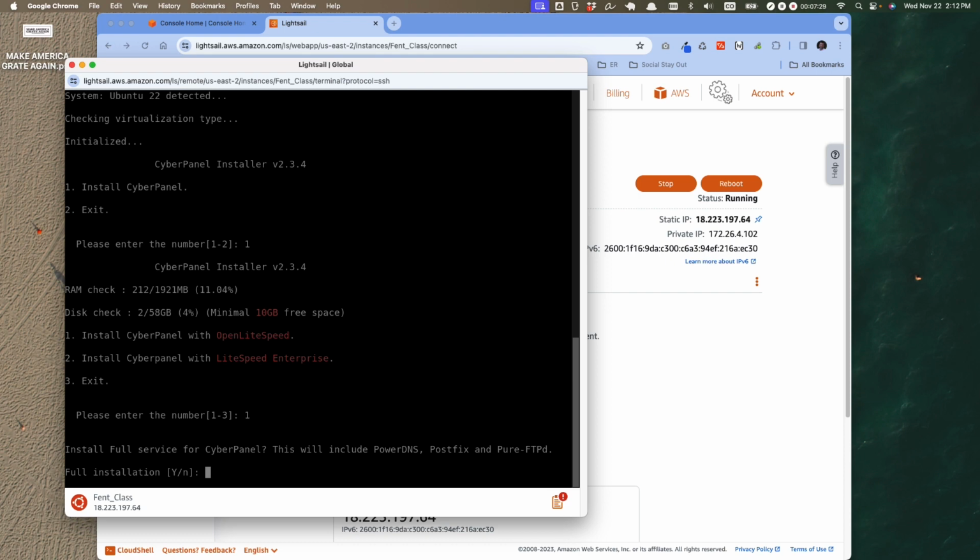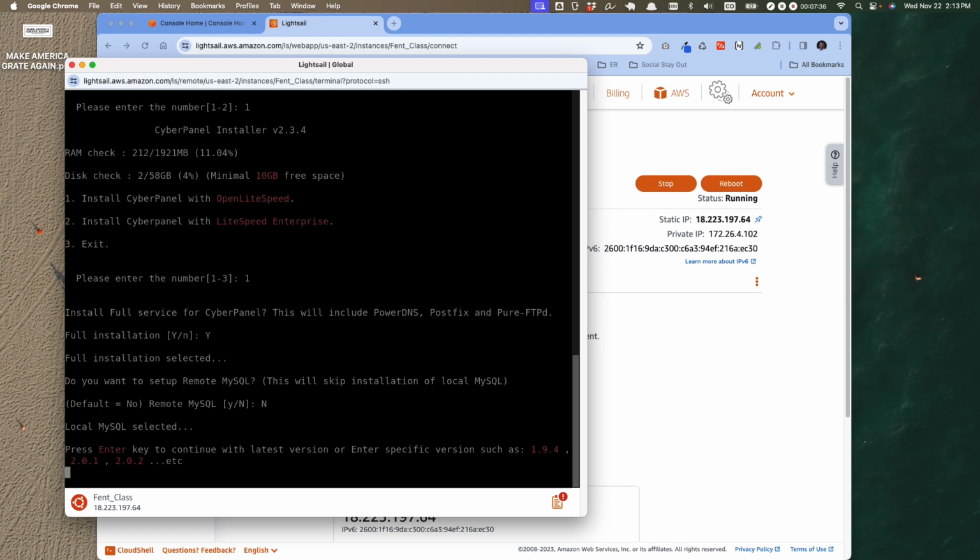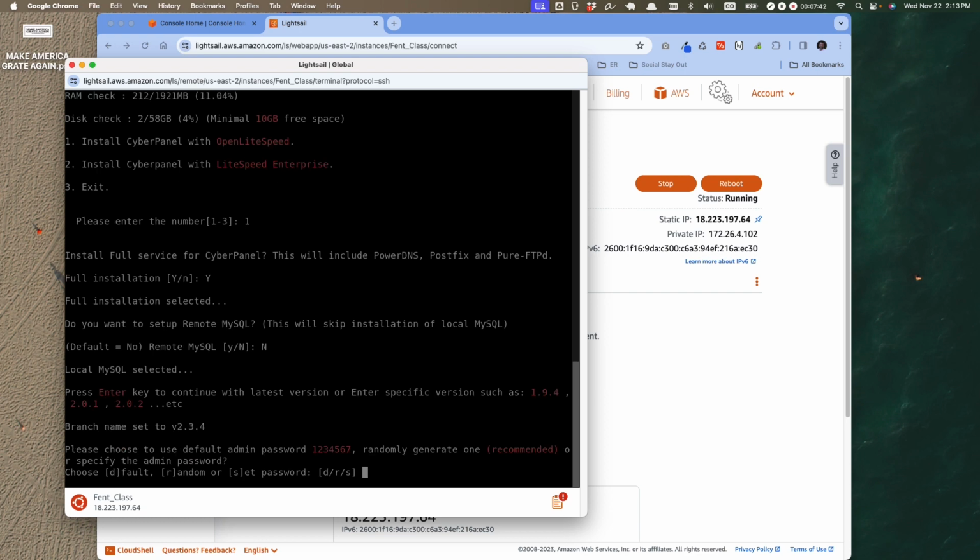Then it wants to know, are you going to do a full installation? And we want to say yes. Are we going to use a remote database? And we're going to say no. And then it wants to know, do you want to put in the live version or do you want to put in an older version? So I'm just going to hit enter so that it gives me the latest version.